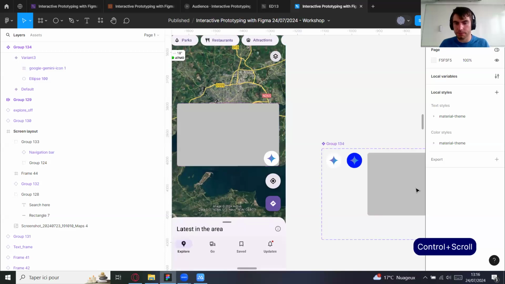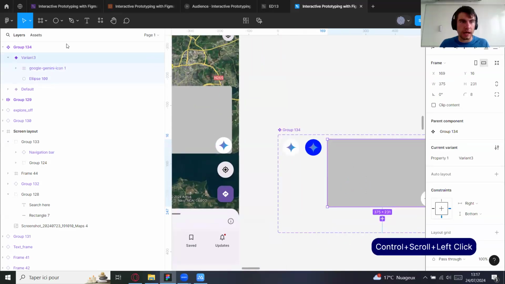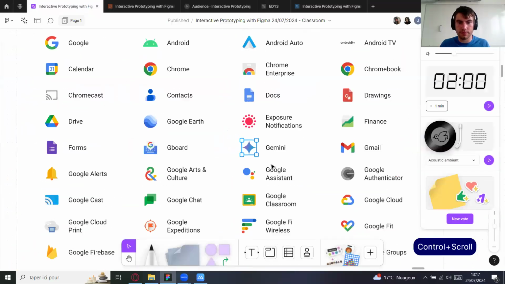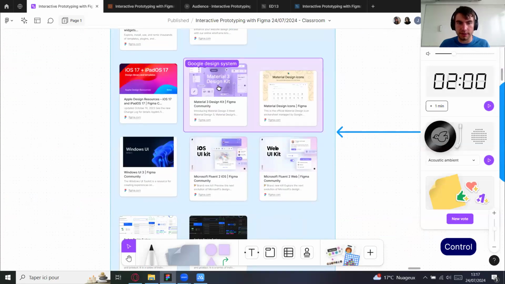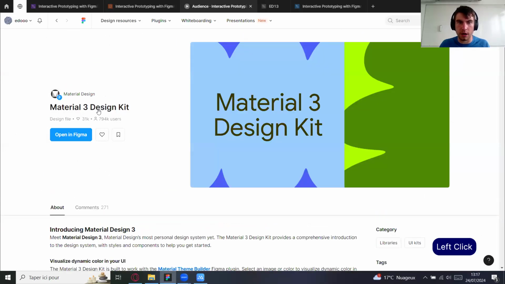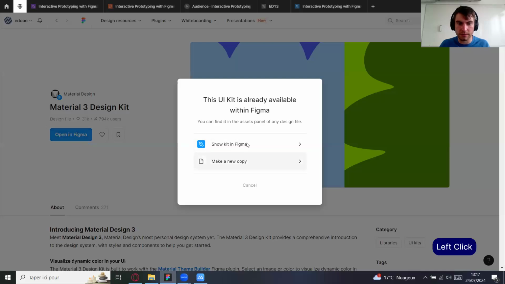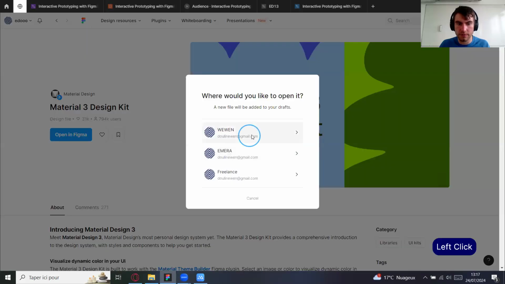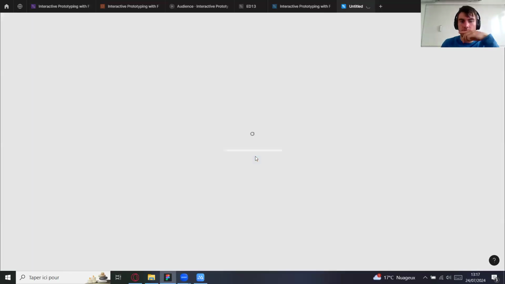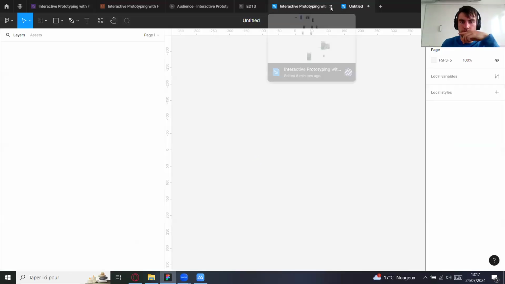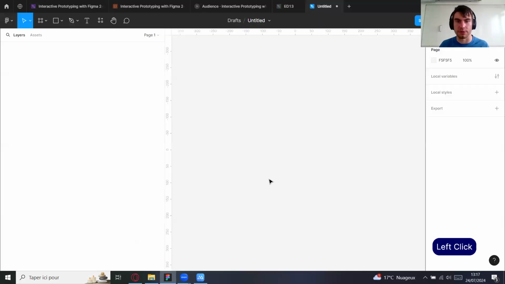So I'm going to look for Google Material Design Assets. So it's over there. Open it in Figma. And it's going to pop up at some point. I have the memory usage window. Don't worry, it's normal.